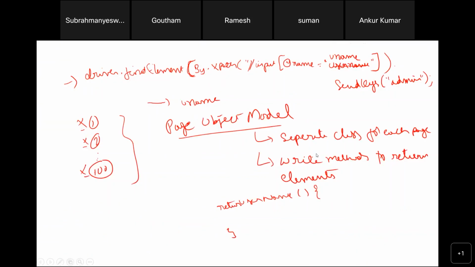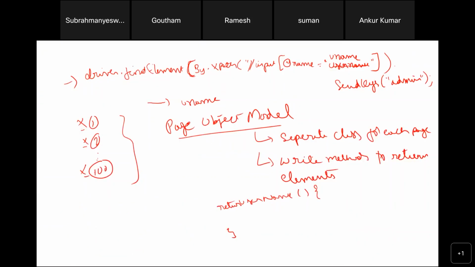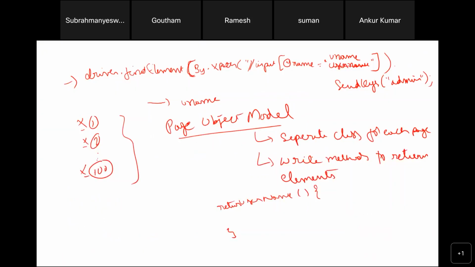Similarly, I'll create a separate class. Once I log in, I may see the dashboard. For the dashboard, I will create a separate class which returns me the elements on that particular dashboard page. Every time, I will create objects for those classes and call those methods to return those elements. So in future, if any of the elements change, I'll just come here and update this method only. I don't need to go into these 100 scripts and update all the different scripts.